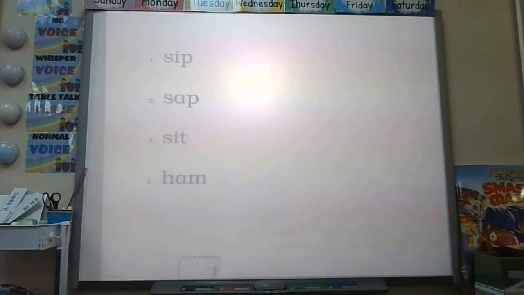Good job. Number 2. Raise your hand if you know what that word is. If you don't, sound it out. Then raise your hand. I hear lots of good tries, but you can't change the letter at the end. There's no T there. You have to sound out the letters and keep them the same. You can't change them. Aiden, what is it? Sap. It is sap. Very good job.